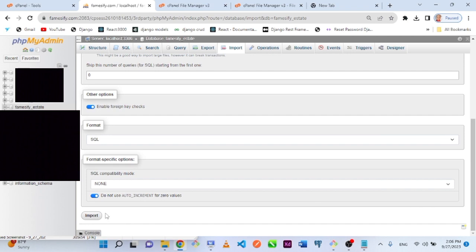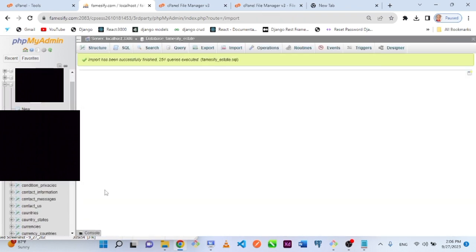And then all you need to do is import. All right, so after you're done with your import, then you can see all of your import is now done successfully.